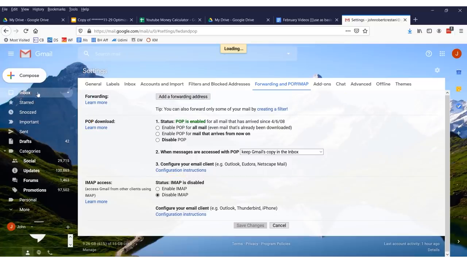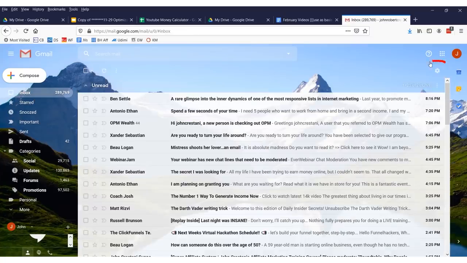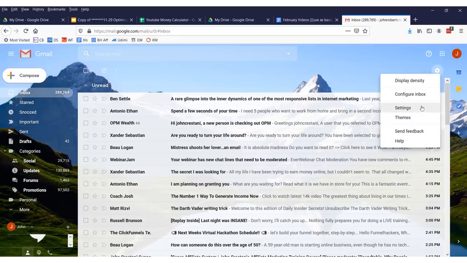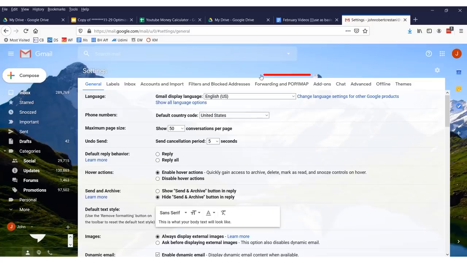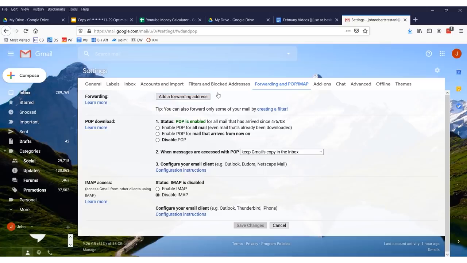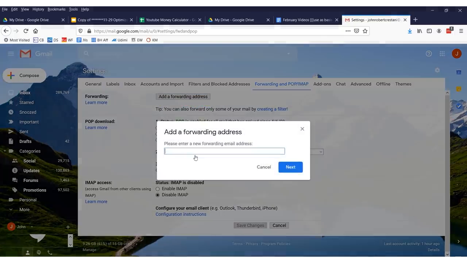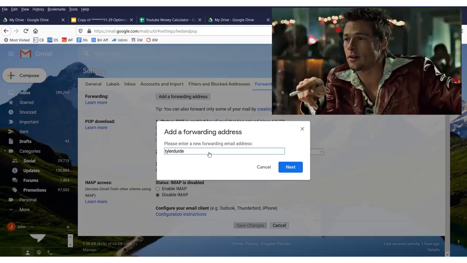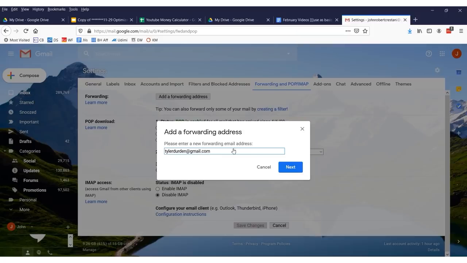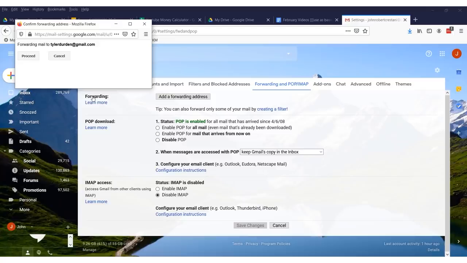what you would actually do from the inbox is click this little gear icon right here, which is for settings. And then you'd click settings right there. Now, you want to go over to this area which says Forwarding and POP/IMAP. And in order to forward an email, you'd click add a forwarding address and enter whatever email you want to forward it to. So let's say I wanted to forward it to tylerdurden@gmail.com. So I would say okay, next. And it would say forwarding mail to tylerdurden@gmail.com.